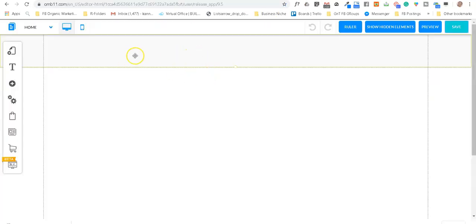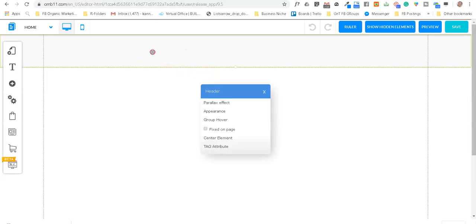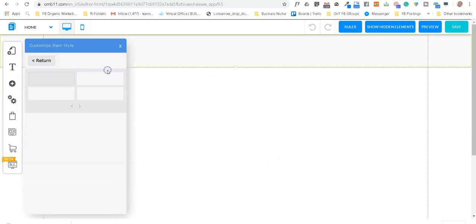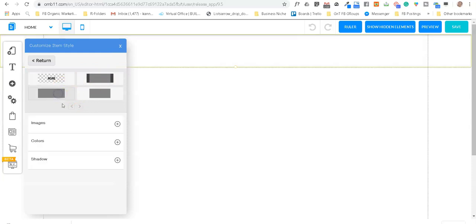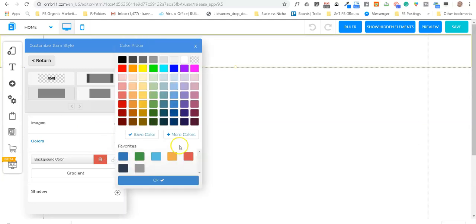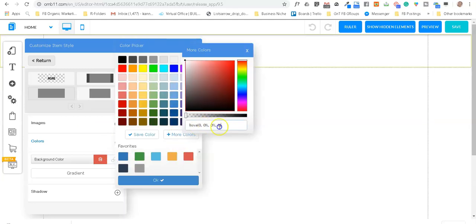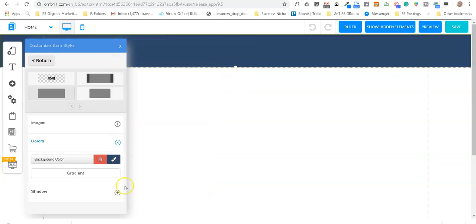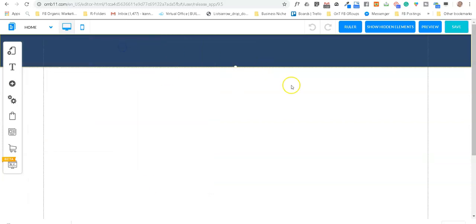So this color code I am copying, and I want that color at this header area. So I just right click on appearance. This is the white one. Colors. Click, click. I just pasted, pressing Ctrl plus V. So I got the header.